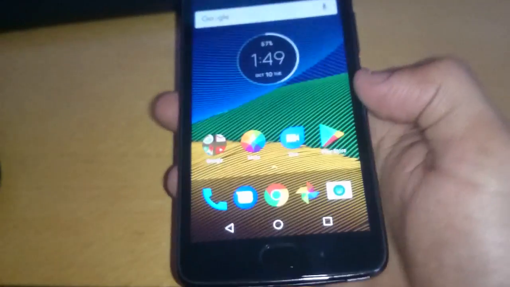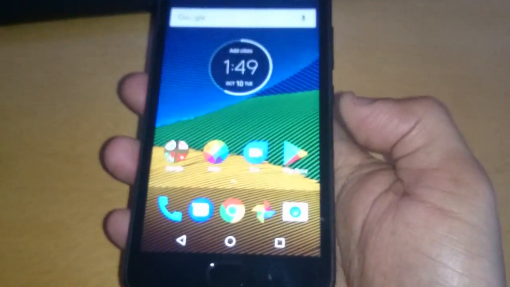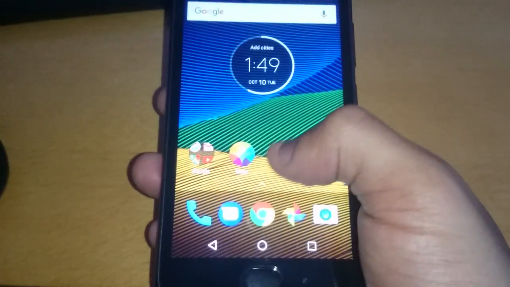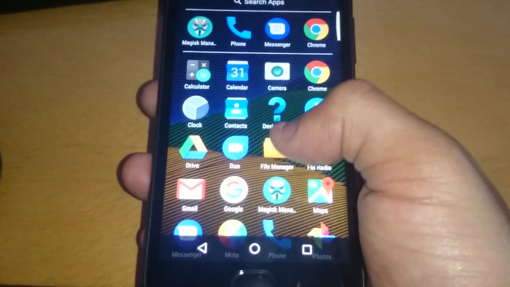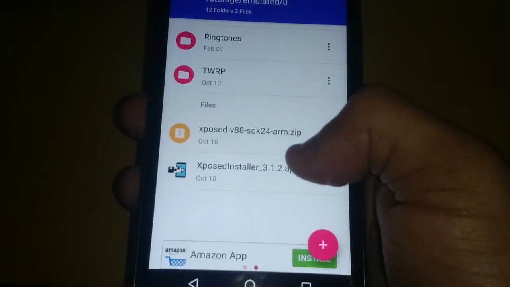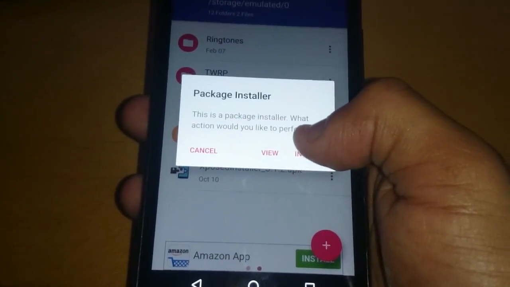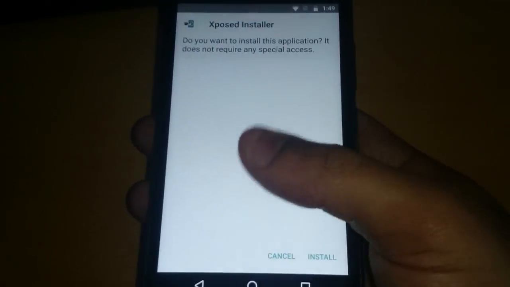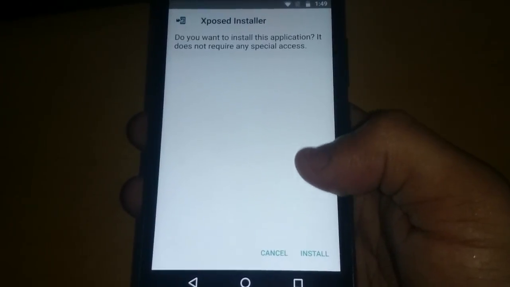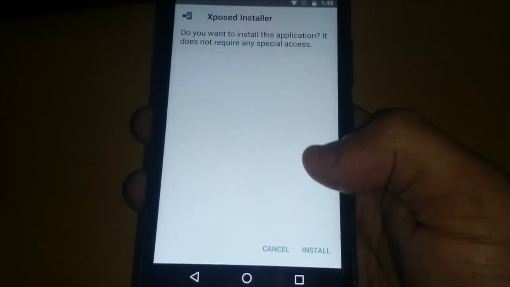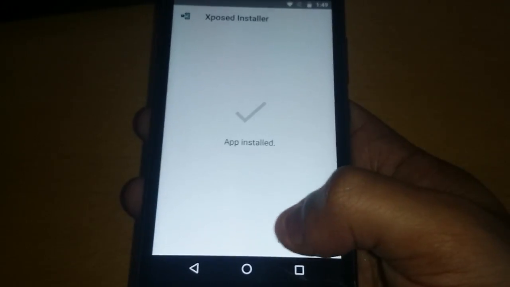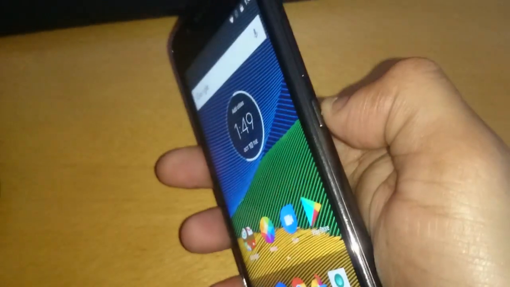Okay, so make sure you've got a file manager installed. If you don't have a file manager installed, head on to the Play Store and download any file manager. Then go to your file manager. Here's mine. Look for the APK file, Xposed installer, and go ahead and install it. It might not allow you to install it. It might say something about going into the settings, and you'll have to set the permission to allow the install. So go ahead and hit install and then hit done. Okay, so now power off again.